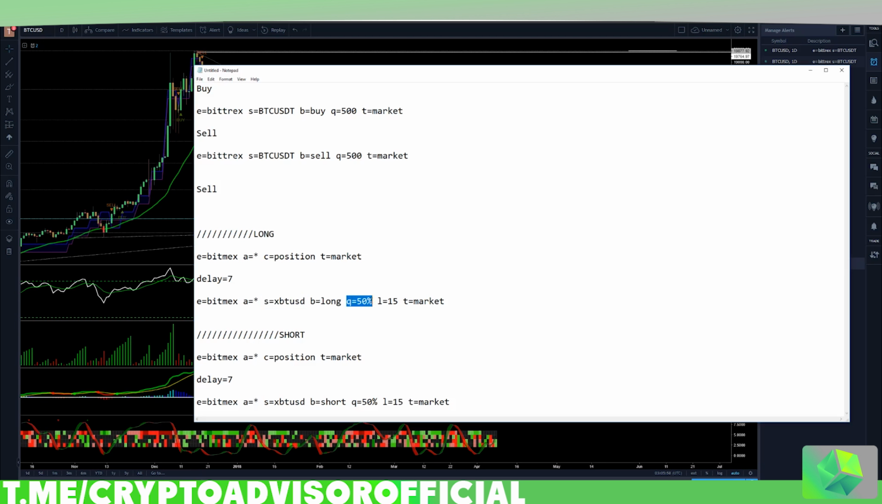Quantity, once again, that's just the amount of Bitcoin that you want to use. So if you want to use 50% of your Bitcoin on BitMEX, then you can go ahead and put 50%. Then L is the leverage, so obviously that's something like 5, 3, 2, whatever leverage you want, and market once again so your order gets automatically filled right as it is placed. So you have that, then you have the short position, which is the same thing. It closes any long positions, waits 7 seconds, and then opens the short, the same syntax.